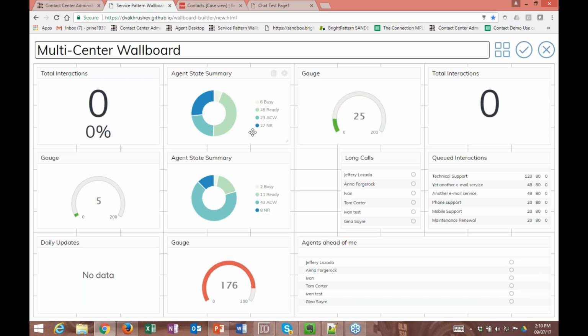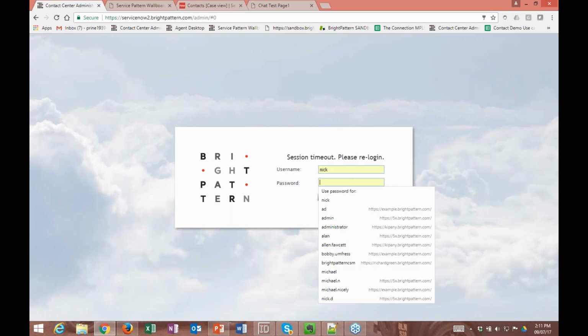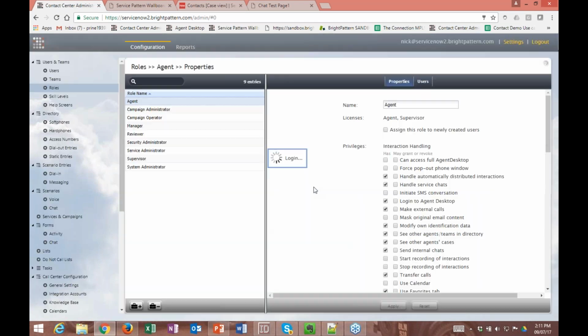The other major feature, among a couple of other ones that I'm going to show you today, is the proactive chat features. So what I'm going to do is go over to, oops, I've got to log back in here. Let's go ahead and log in.